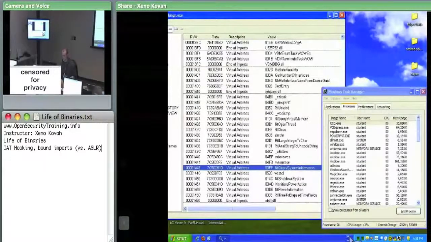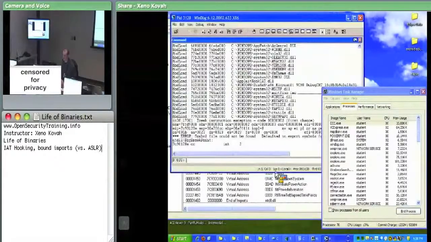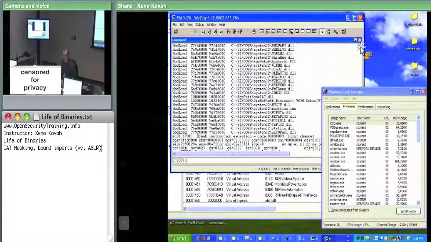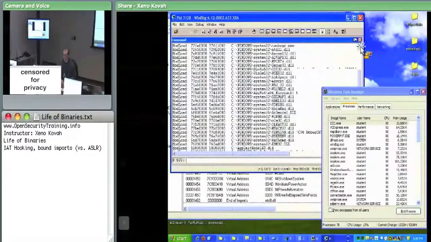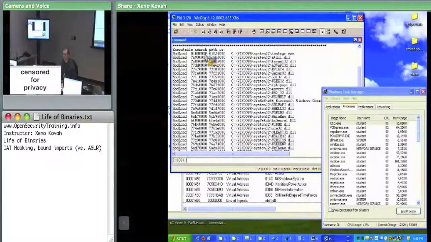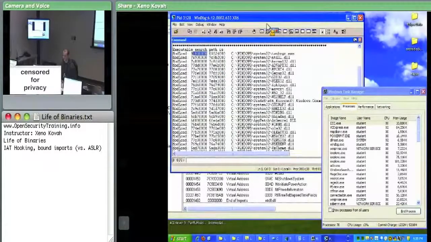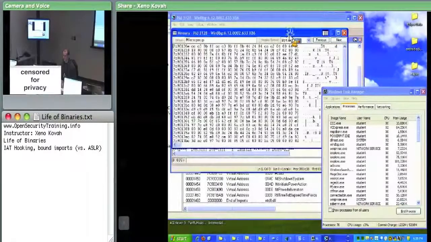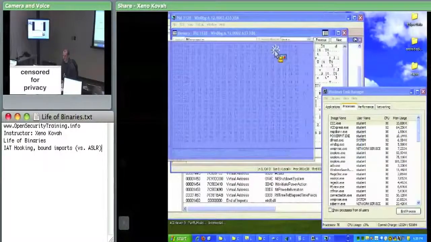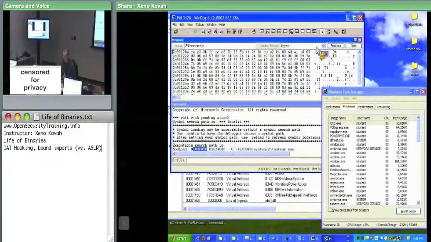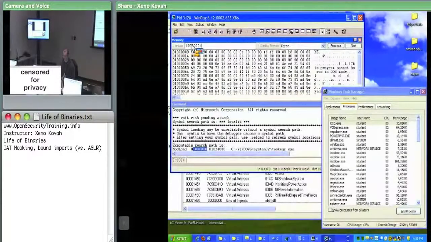WinDebug is telling me Task Manager is at base address 10000. Same as telnet. Copy that. I'm going to make a memory window again. Split the top of my screen. Put in the base address plus 1448. Oops.